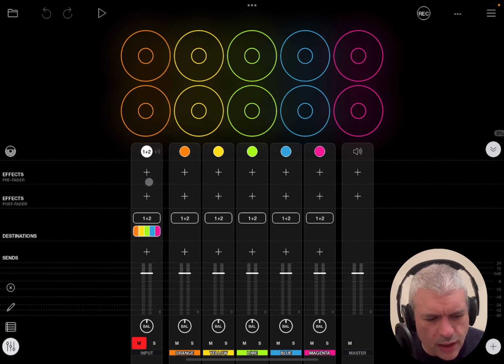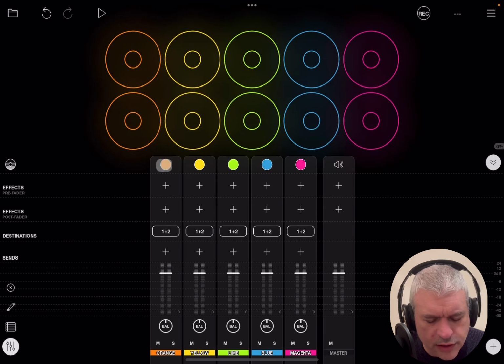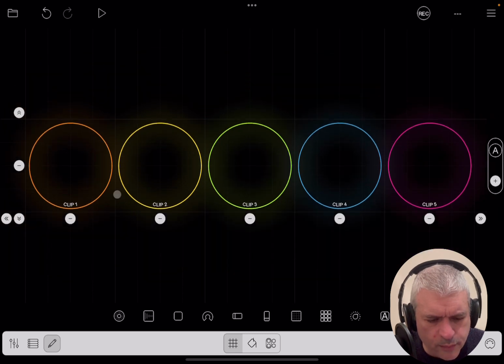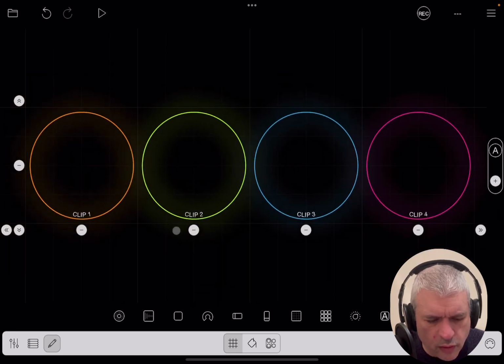As you can see, we are in the mixer view. We're going to click and hold here so that we can delete that particular channel. Don't need that input. Now we're going to go in edit mode. We are going to remove this row, and we're also going to remove all the different columns.